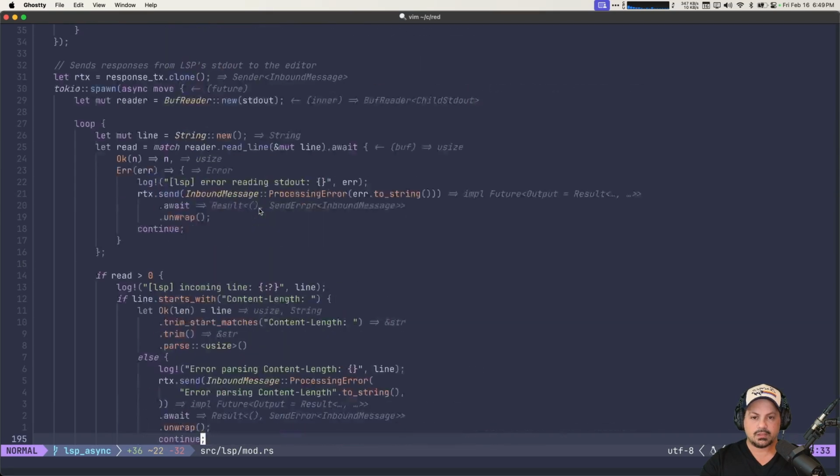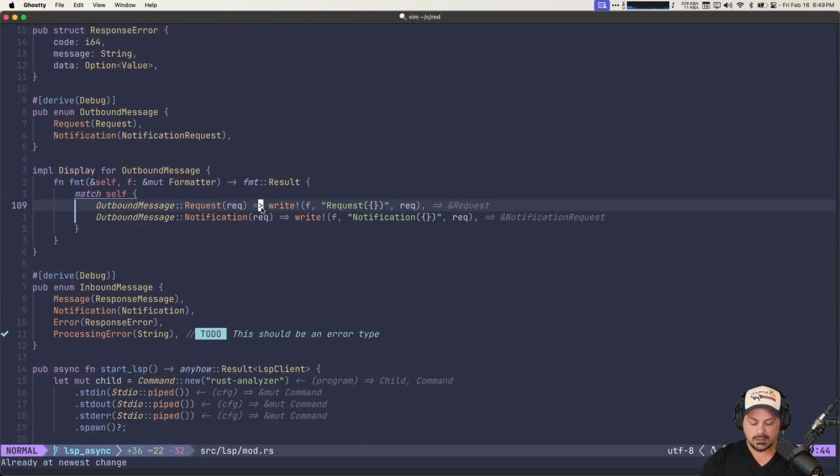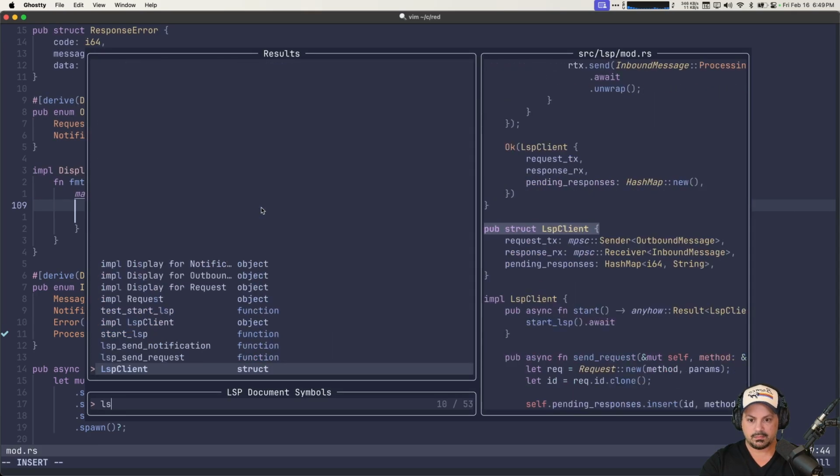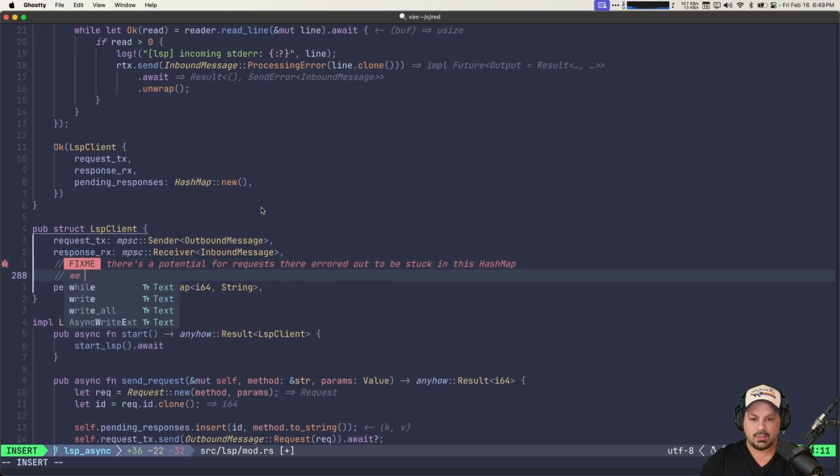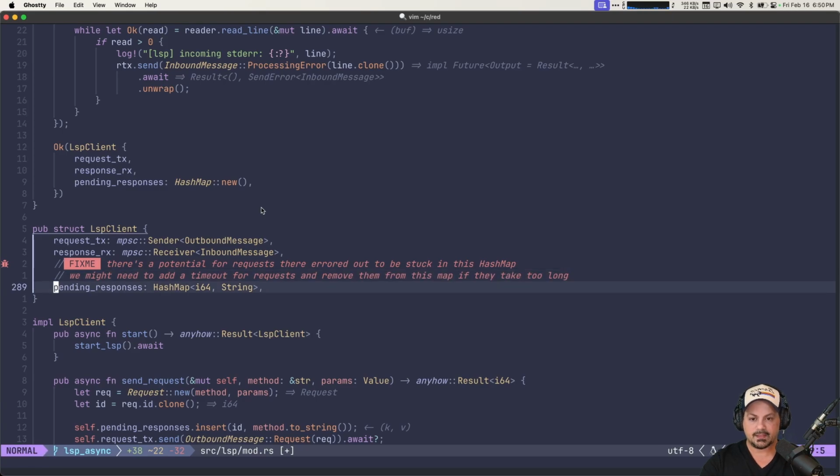Okay, let me put a quick note here on the LSP client. So to do, this should be a queue, should it? No. Let's do a FIXME. There's a potential for requests that errored out to be stuck in this map. We might need to add a timeout for requests, and remove them from this map if it takes too long. That's fine. Okay.